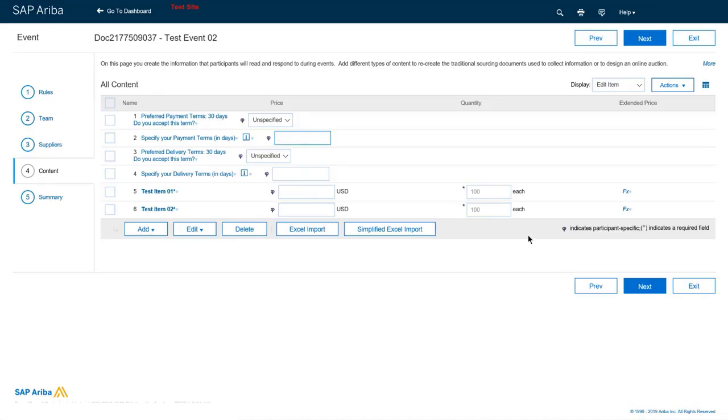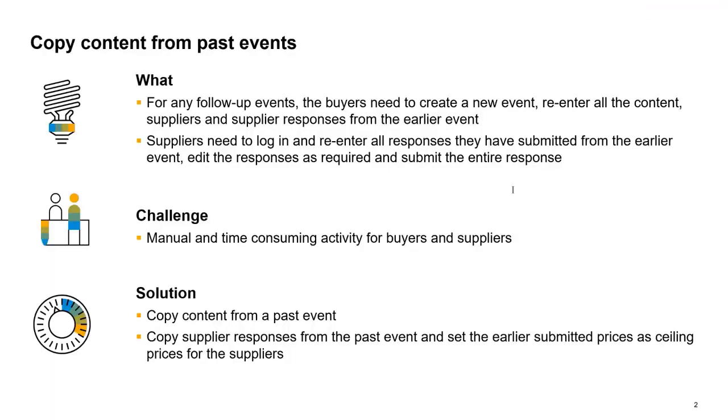And that's it. This is how we copy content from an earlier event with the supplier responses into a new event. Also, for a supplier, once he logs in, he doesn't have to type in all the responses again, just update what he needs to update. So the solution that we've seen today, how to copy the content, avoids all the manual tasks for both the buyer and the supplier.